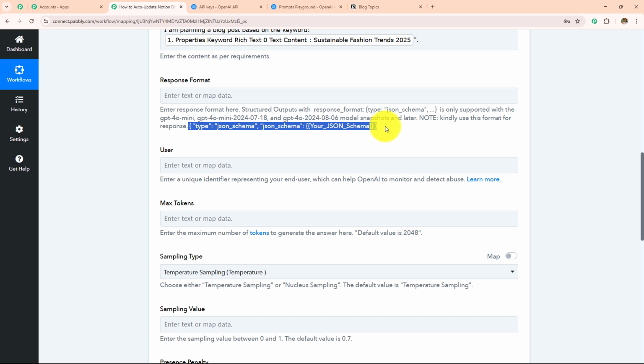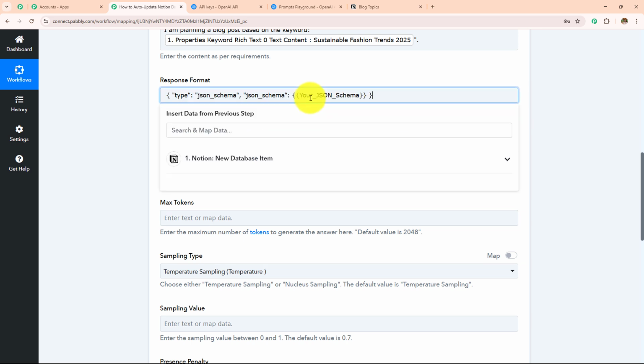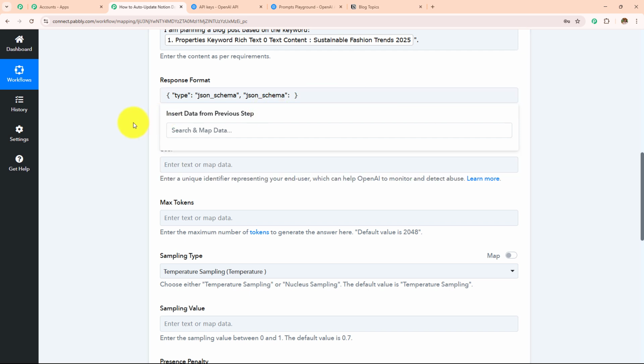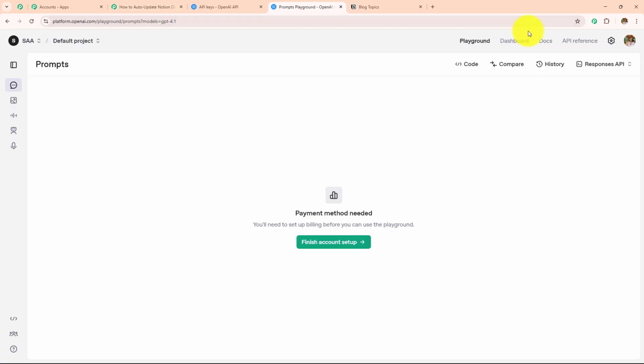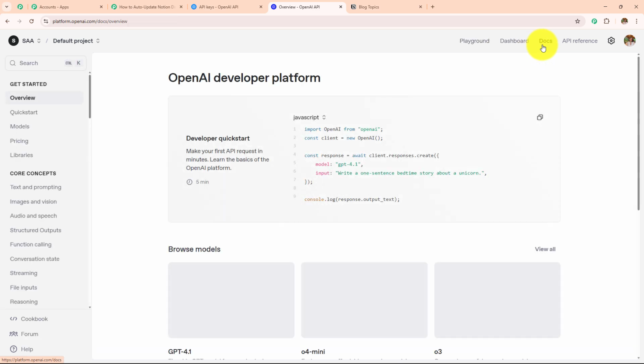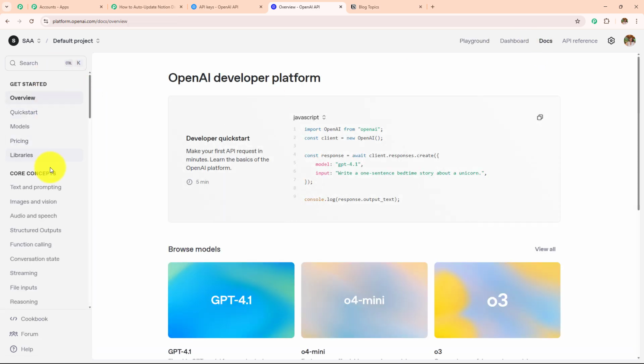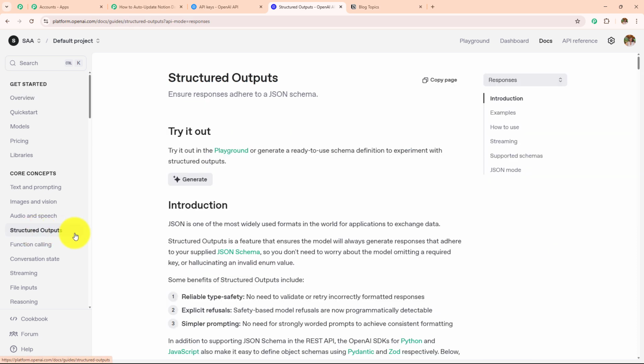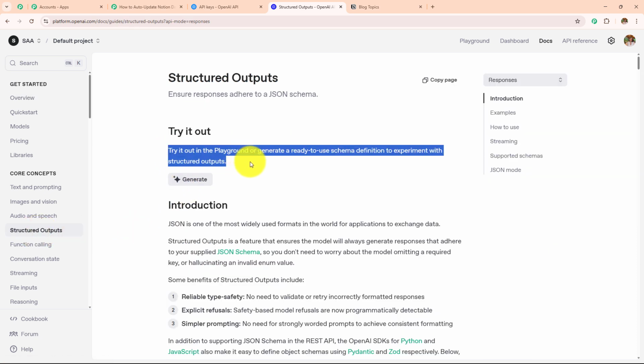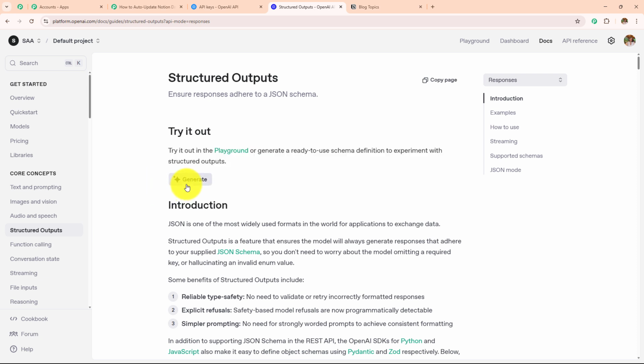Now to enter this, I'm going to copy this format and paste that over here, and then in this response format, I'm going to enter the JSON schema. How am I going to enter this? I'm going to open my OpenAI, and then from the top where I can see all these options, I'm going to click on Docs. On the left hand side, I am going to open Structured Outputs, and it is written, try it out in Playground or generate a ready to use schema definition to experiment with structured outputs. I am going to click on Generate, and then I am going to enter the fields which I require.